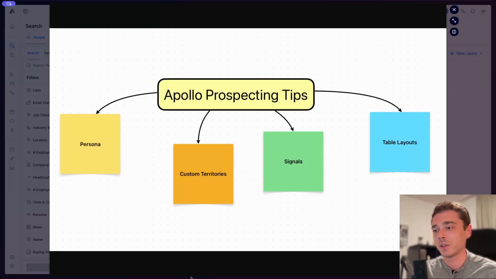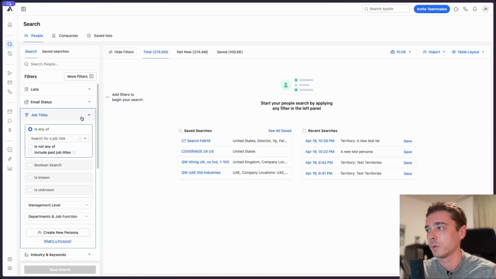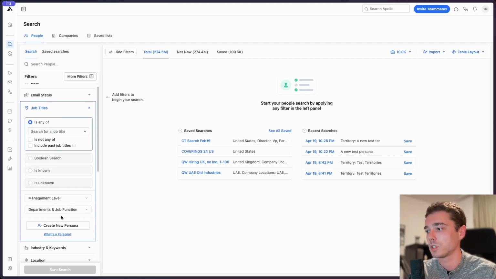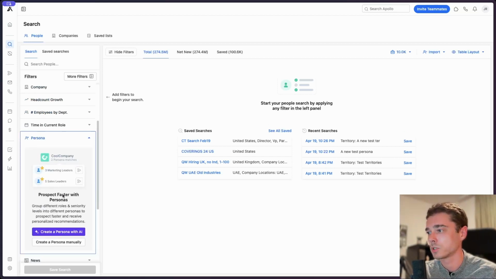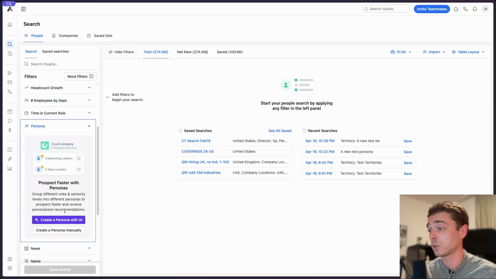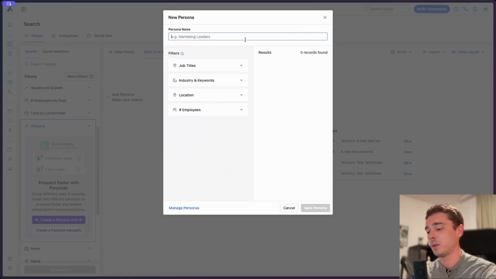So let's get started with the persona first. You can create a persona when you're setting up your job titles here. And once you're done setting up, you can click on create a new persona. But I'm actually going to go to the persona tab. And yeah, you can create a persona with AI, and Apollo's AI is going to guide you and help you define your persona. But for this example, let's do a manual one. Let's give it a name like a brand new test persona.